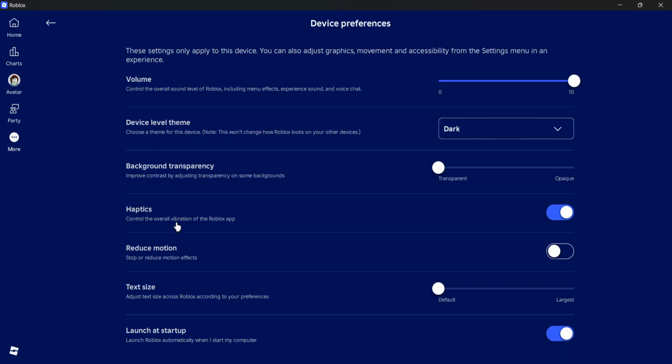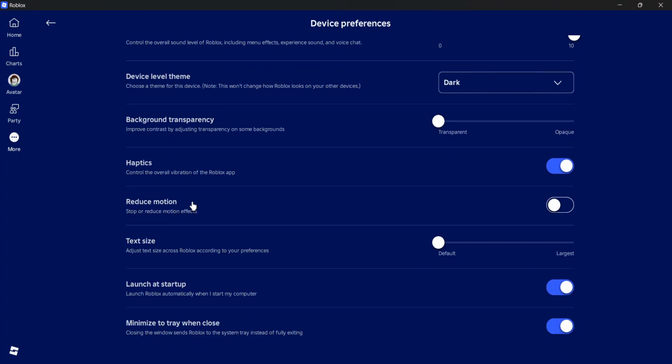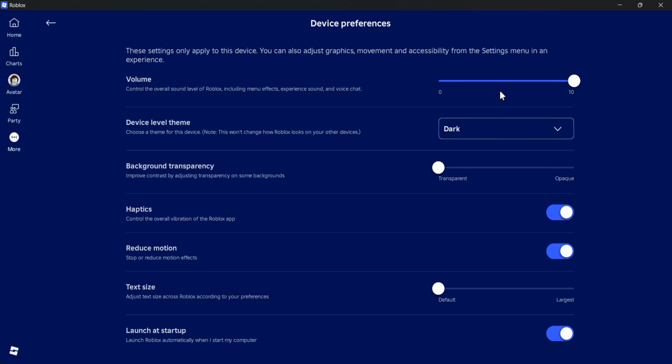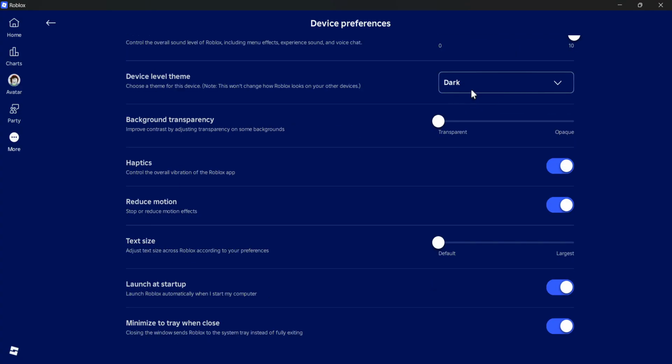In device preferences, here you see reduce motion. First turn it on. It helps you to run your game smoother. And guys, here you make your transparency 0, and always use the dark mode. So these are some things that you can check when you're facing the lag and crashing issues.